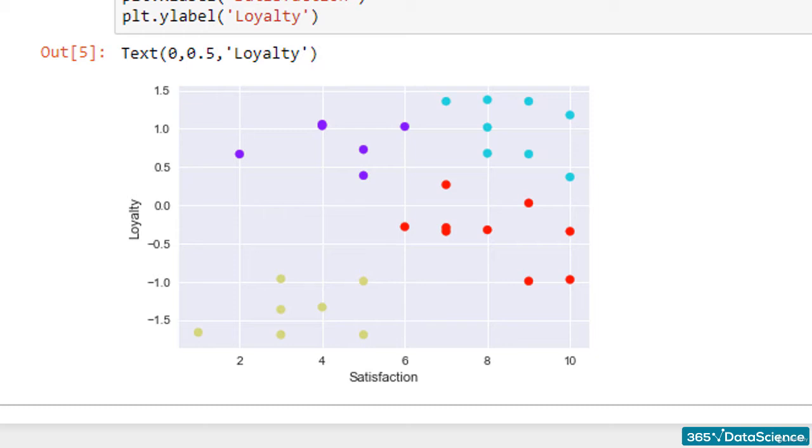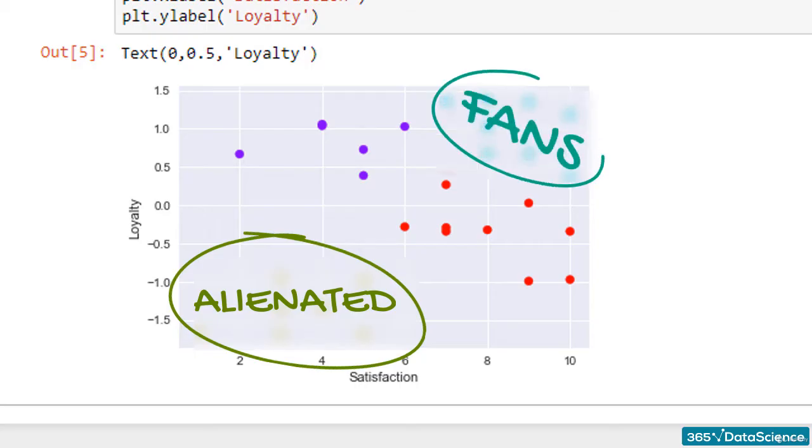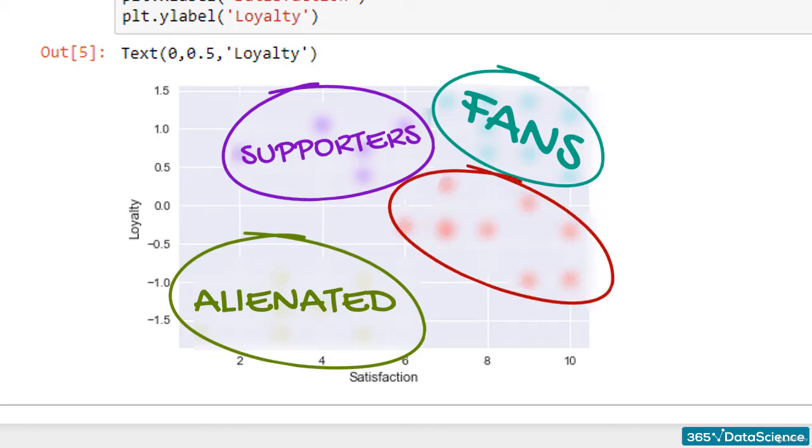From here, we can distinguish 4 types of customers and actually name them. The ones with low satisfaction and low loyalty will be called alienated. Those with high satisfaction and high loyalty are fans. Those with low satisfaction and high loyalty are supporters. And the last ones that are neutral or disloyal but have a high satisfaction, these are roamers.